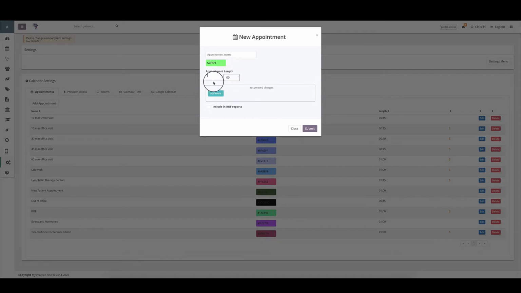Now, once you've selected the appointment length, you can automate charges. What does this do? Every time you add an appointment in the calendar for this appointment, let's go ahead and call it report of findings. When I create an appointment for report of findings and then I arrive the patient, these charges that I add on here will be automatically added to the patient's ledger. This is a great feature, especially if you are a solo practitioner or small or short-staffed, because you can definitely automate things into the software.